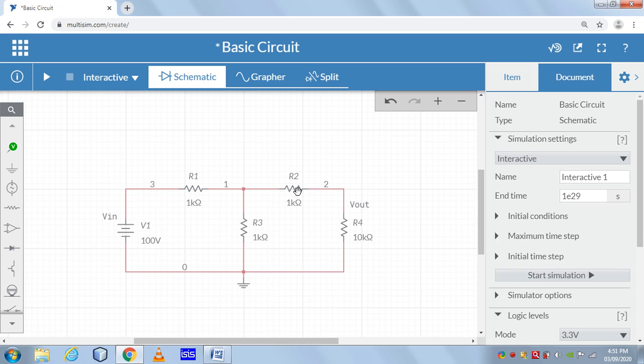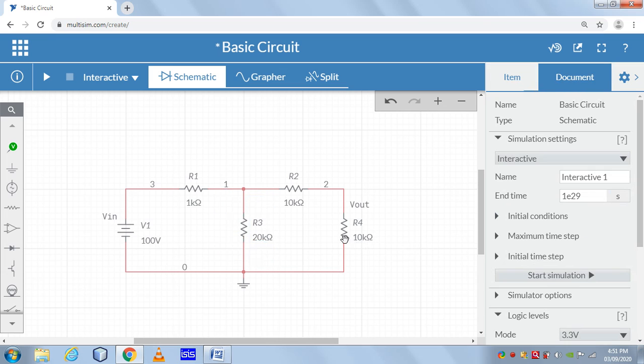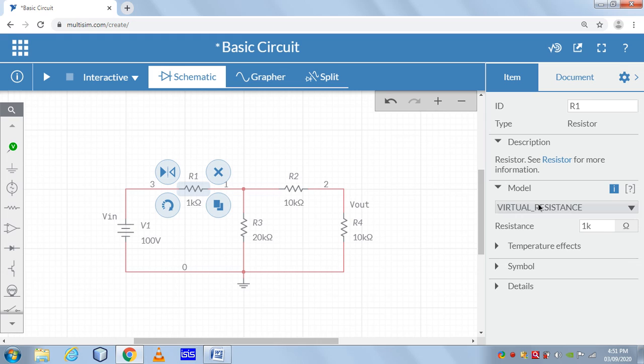Now here again I will take this resistor value also. If you want to change, you take it like 10 kilo ohm. This again you take 20 kilo ohm. Some basic knowledge only for these basic circuits. And here if you see this, again you take 10 kilo ohm. So our basic circuit is ready now.